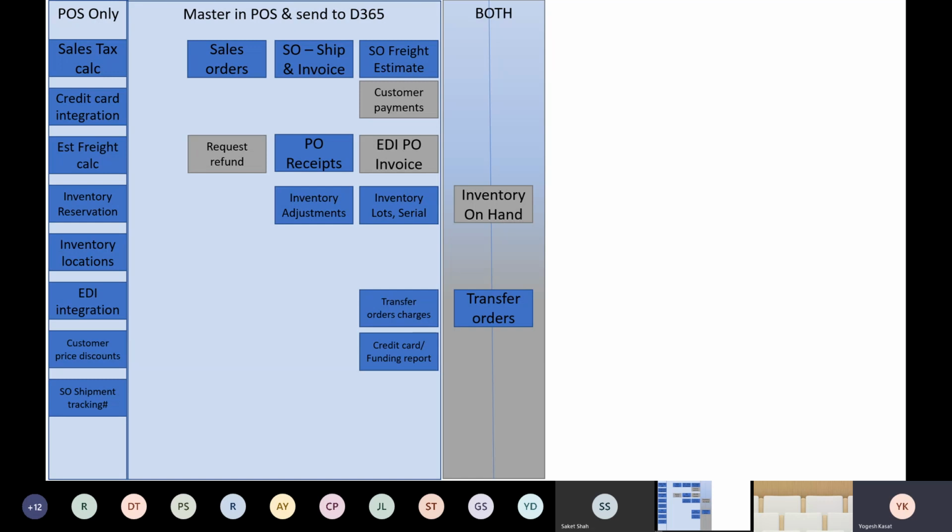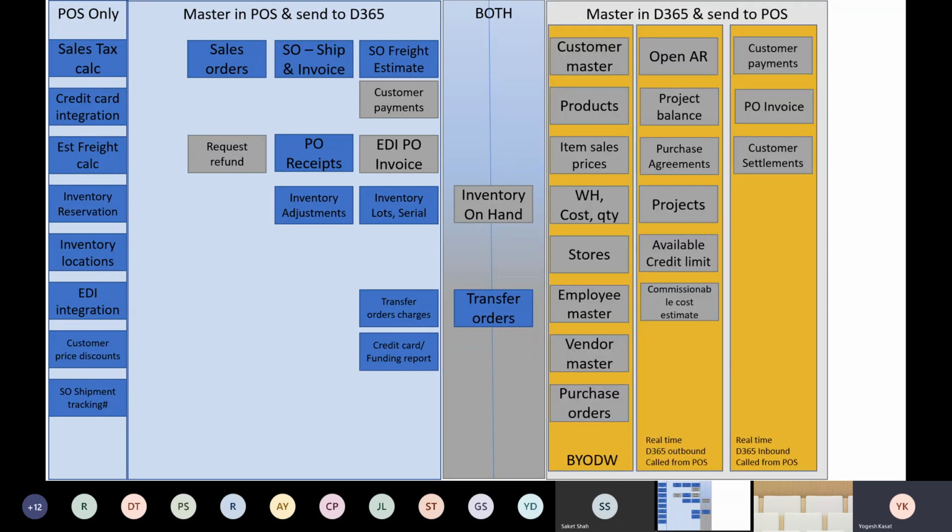All of that was happening from the point of sale or warehousing system. Let's get into the next lane, which is more for what is being mastered in Dynamics and then pushing it to POS. One of the reasons we're spending time on this slide is that this is really key when it comes to designing similar situations.